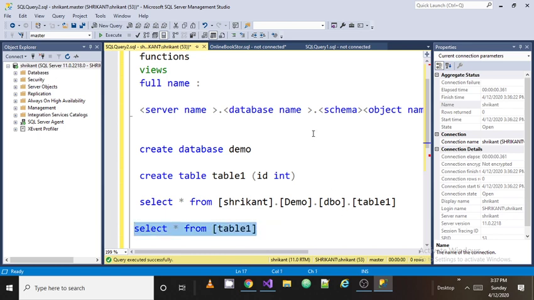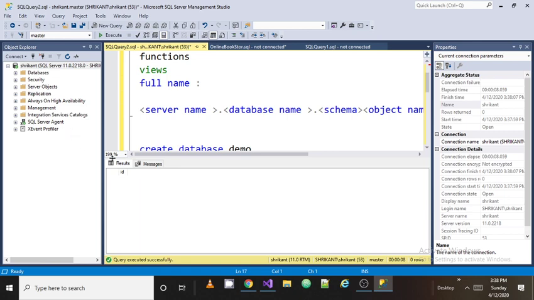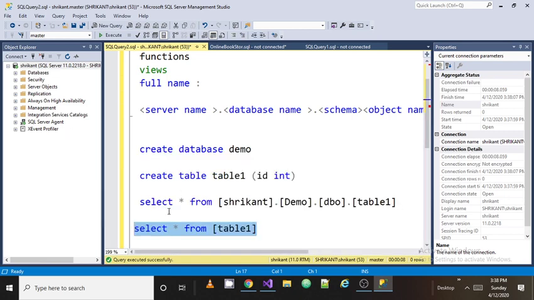So just select this query and run it. You will see we can access the database, and you will see as output only one column, an ID column, because this table only has one single column, but it doesn't have any data, so we won't see any data. Let's insert some data first of all.